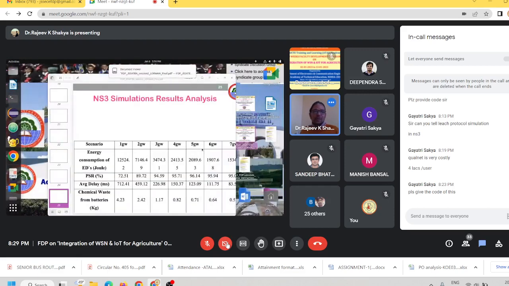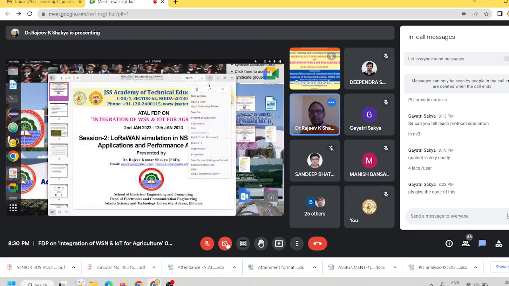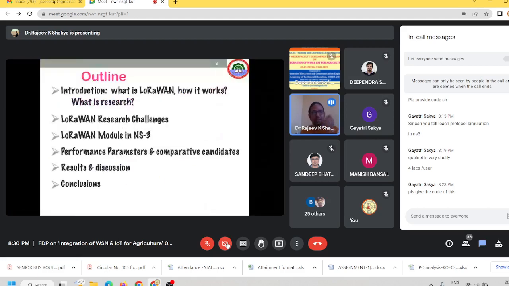Second session. So the second session is on LoRaWAN. In this session, we will discuss a little bit about LoRa, how it works, what the research challenges are, the LoRa module in NS3, what performance parameters we can have, and how we can do comparative analysis. So we will discuss shortly.